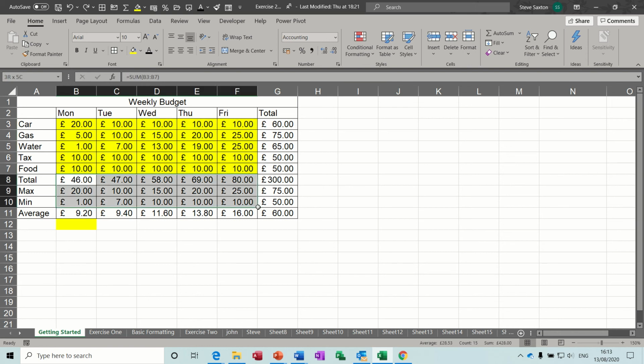This area should not be typed on at all, and in a later session I'll show you how to password protect this so you can't actually delete the formulas, because that is one of the biggest bugbears I get from people telling me that somebody's deleted the formulas and they don't know how to reset it.